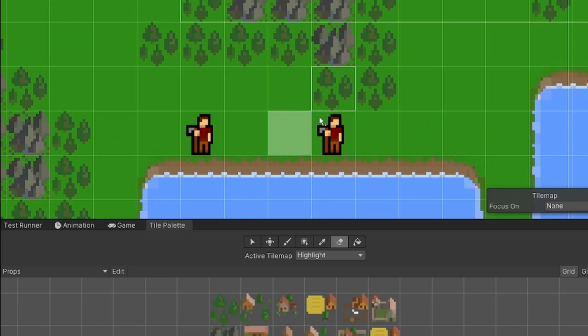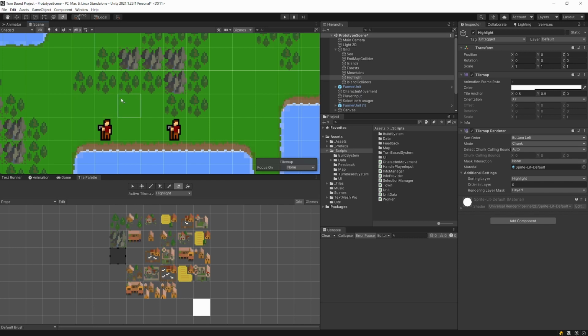Okay, I will use the eraser to erase those two tiles. So this is how we are going to create this highlight that is below our character but above our terrain that is already here. We can close this tile palette.